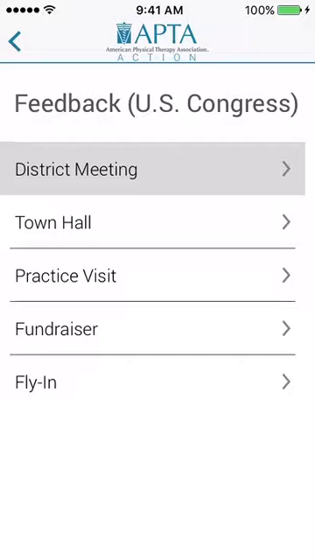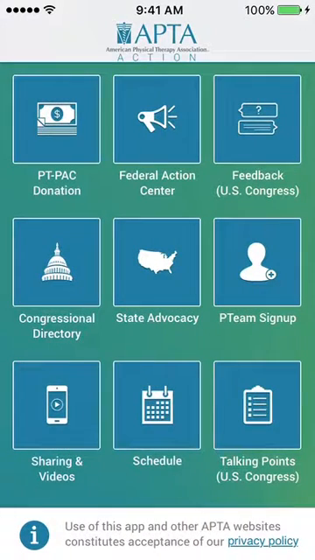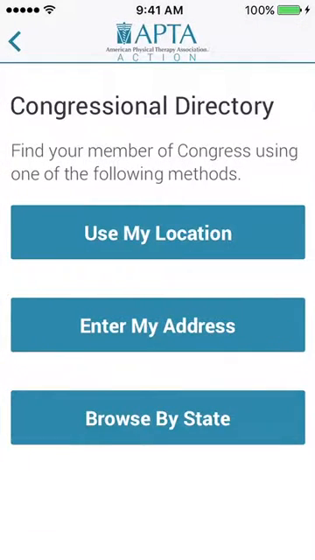Same type of information would be filled out for a town hall meeting you attended, or a practice visit. So that's when you went to somebody's office in Congress and talked with them. If you went to a fundraiser or fly in, that means you flew into DC and met with them in their offices there. So that would be if you went and attended the Federal Advocacy Forum. Highly recommend going to that. Anyway, so feedback, Congressional Directory.